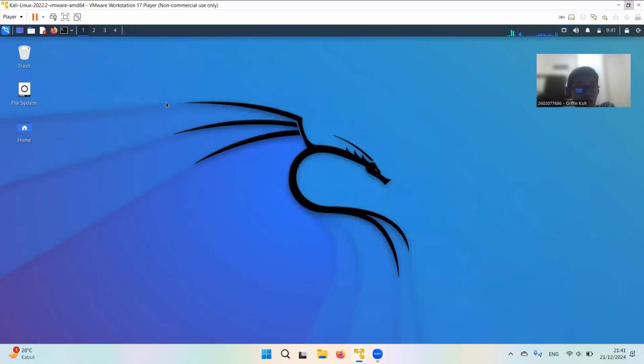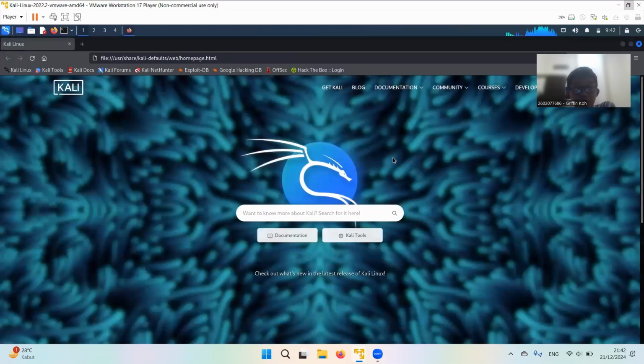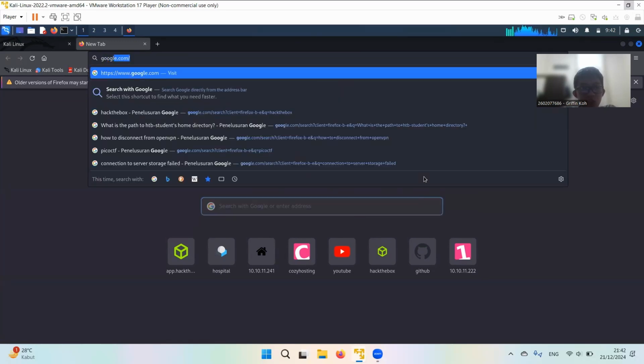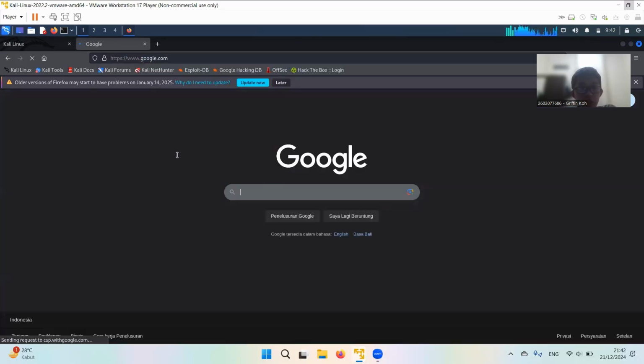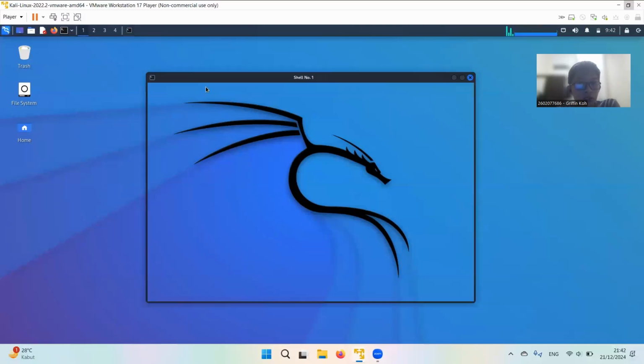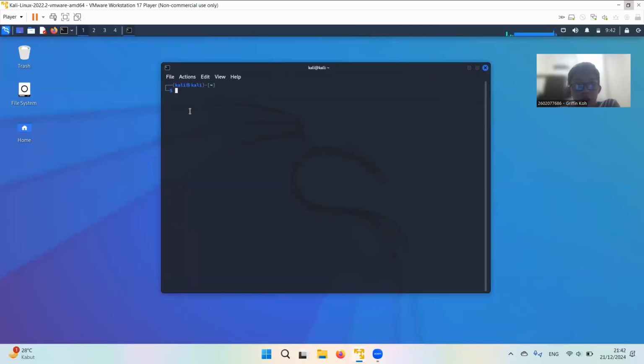We also have Mozilla Firefox over here. By default, this should be what you see for the first time when you open Firefox. You can go here, click on the new tab, and then you can use Firefox like normal. Let's see, let me type google.com. It showed me Google. And finally, we have the terminal emulator over here, which is very similar to the Windows one, for example. Let me show you a few commands you can do over here.